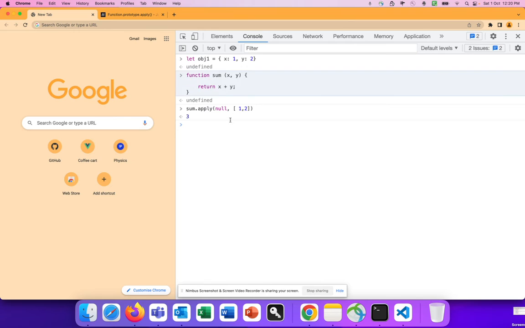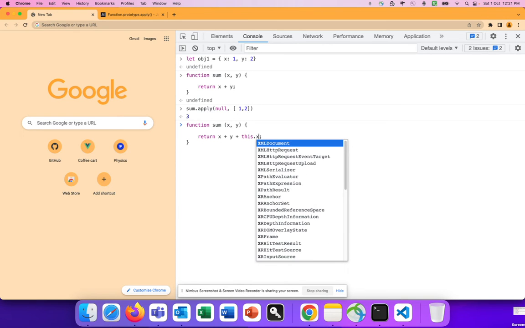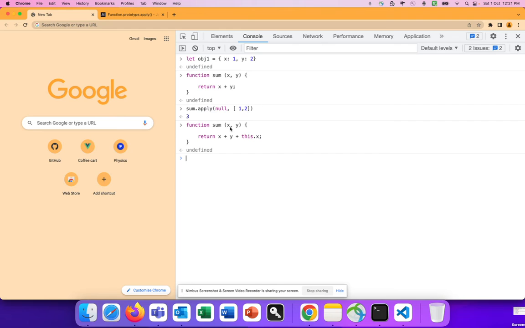But let's say this function is also using this.x here. For now, inside this function, this will be window, or actually undefined, right? This is not an arrow function. In an arrow function it would be different, but here it will depend on how we are calling this method. If we are calling it from window, then this.x will be the window's x.